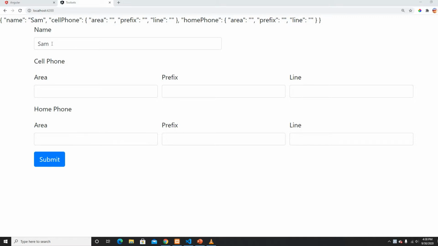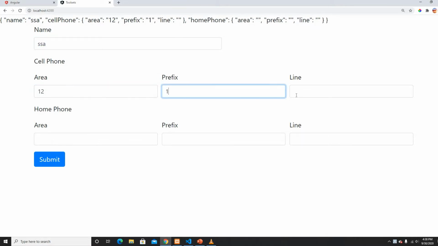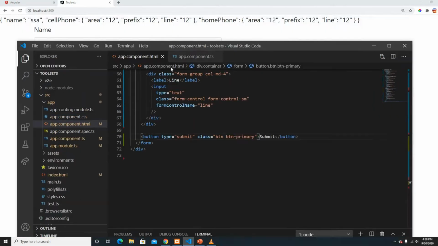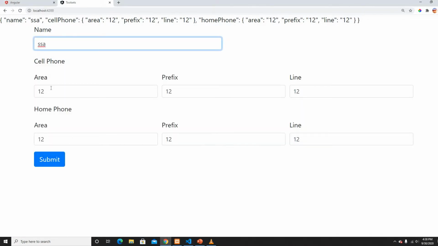As you can see, in the first video I created the name, cell phone number, and home phone, and the cell phone and home phone are a nested form group, not a nested array. So this is what we built in the first video. What we're going to do is build a form array and create the cell phone number dynamically, because let's assume that the user can have multiple phone numbers and wants to submit multiple phone numbers on a form.